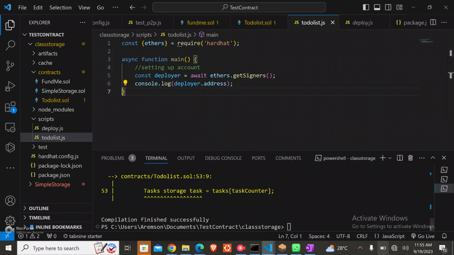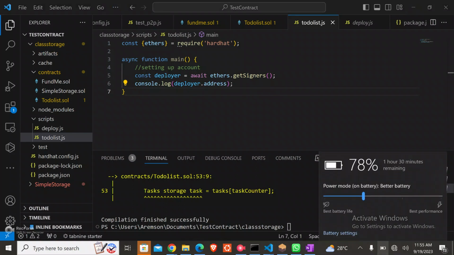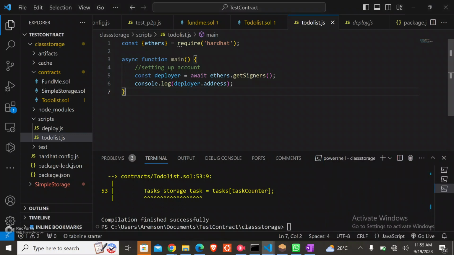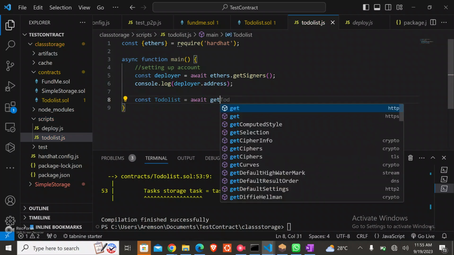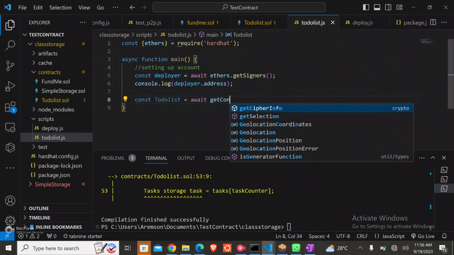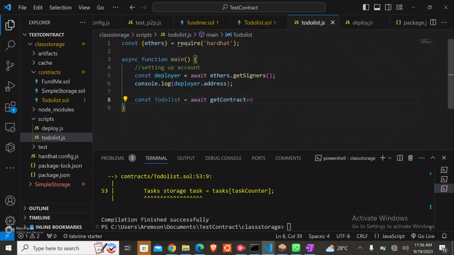So having done this, we've set up our account. Now the next thing is to load our smart contract. So we say toDoList equals to get the contract factory. So get contract factory. We want to get the information in our contract.